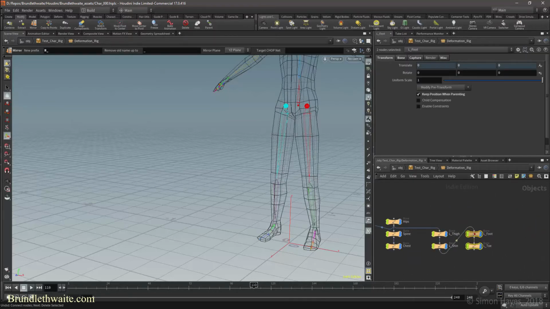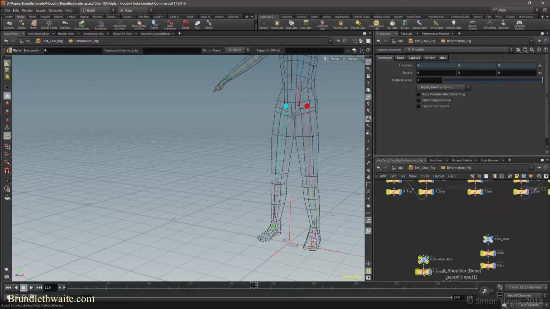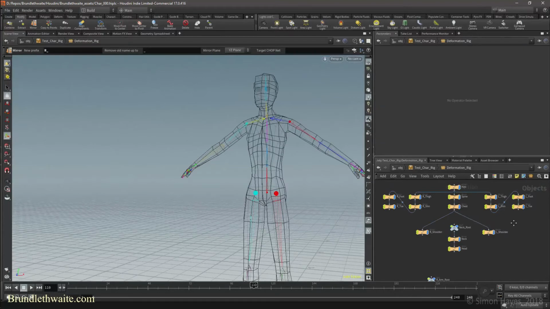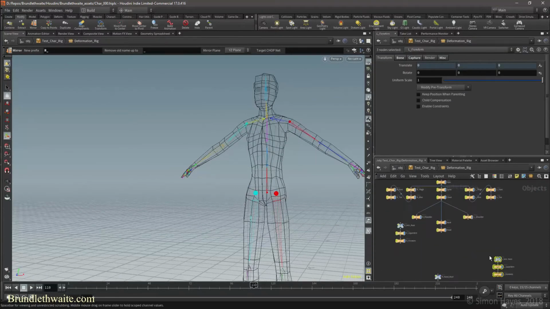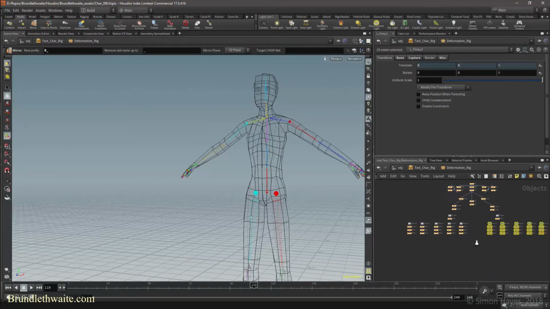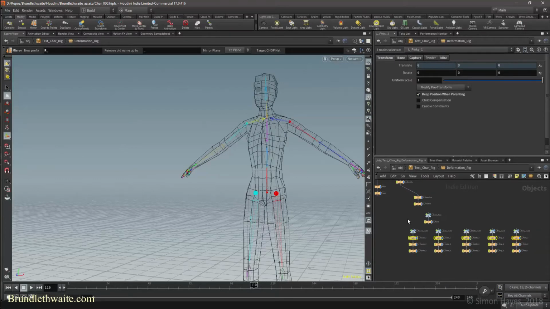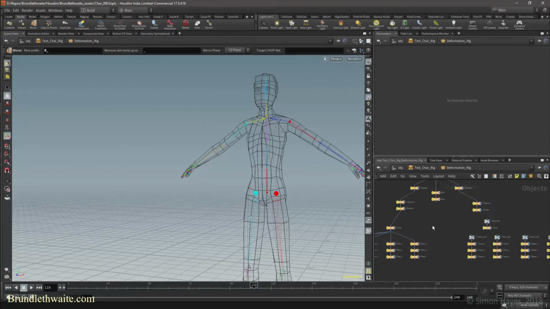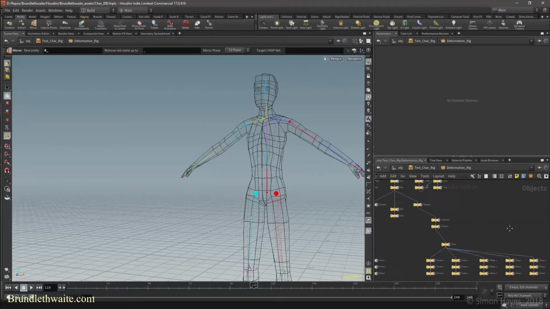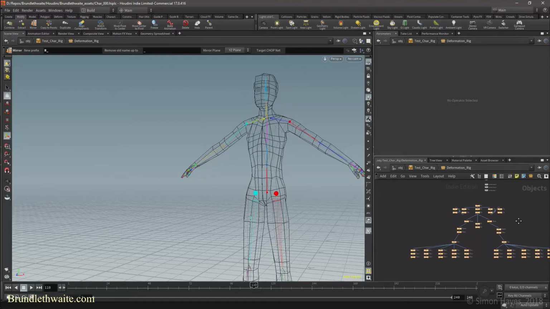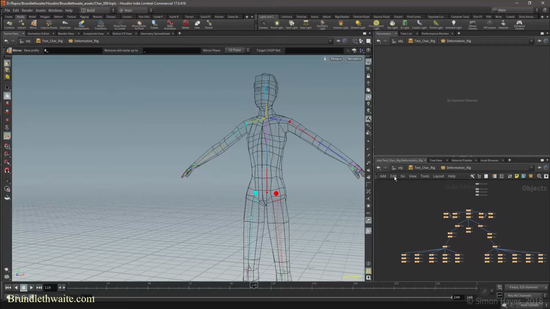I now repeat the process for the rest of the rig, and at the end there will be no nulls remaining in this rig. The rig is then finished by moving the mesh geometry into the deformation rig.